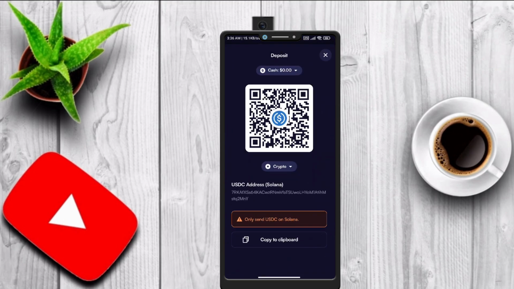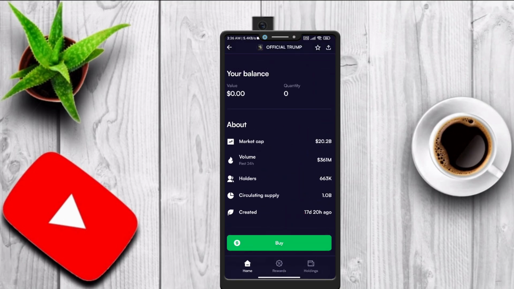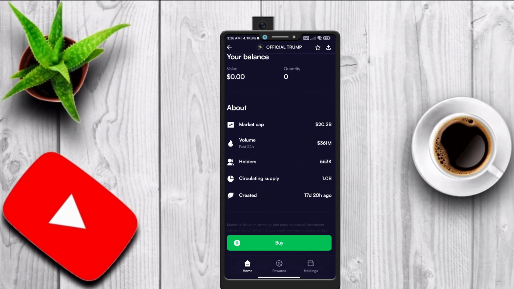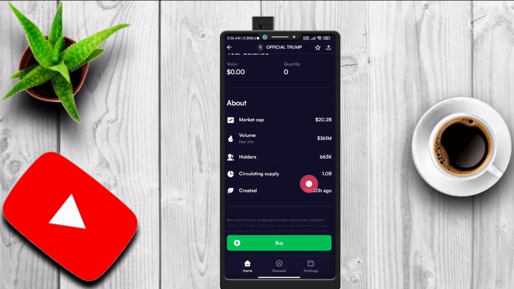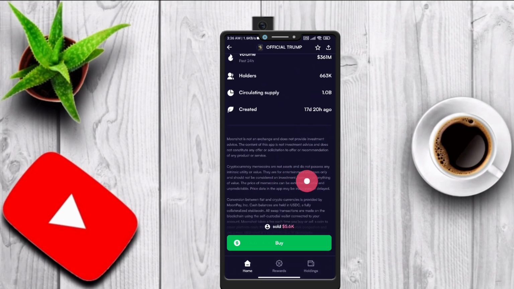And once we have deposited some Solana in your wallet, you can select any trending meme coin of your choice right here, and according to your balance here you can see some of the necessary information like market cap, volume, holder, circulating supply, and created at. Now after that you can go ahead and make your purchase.